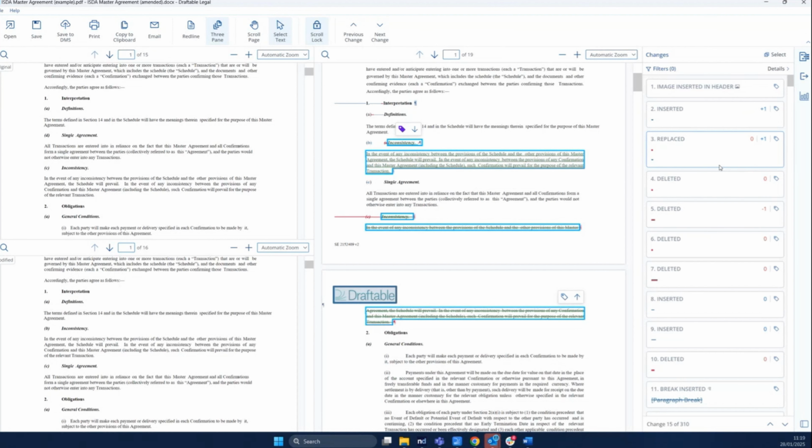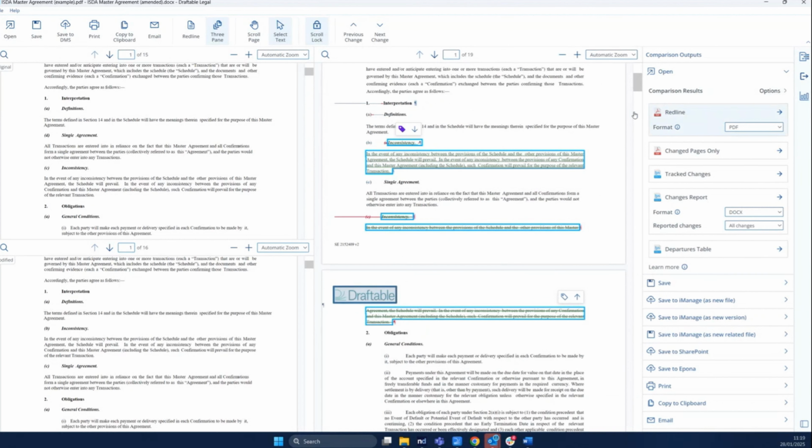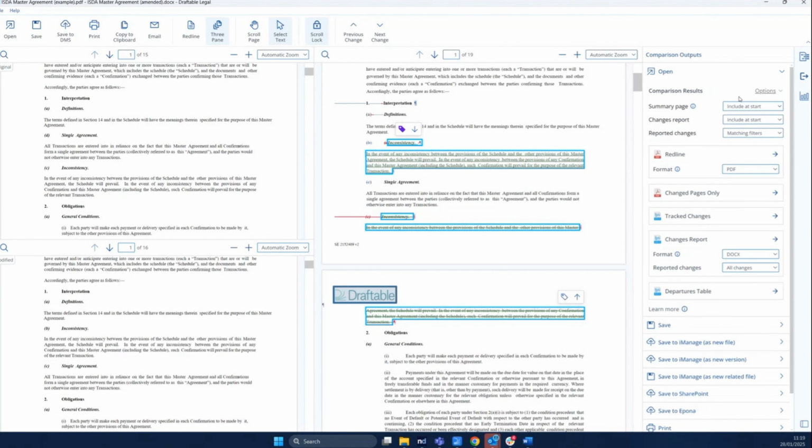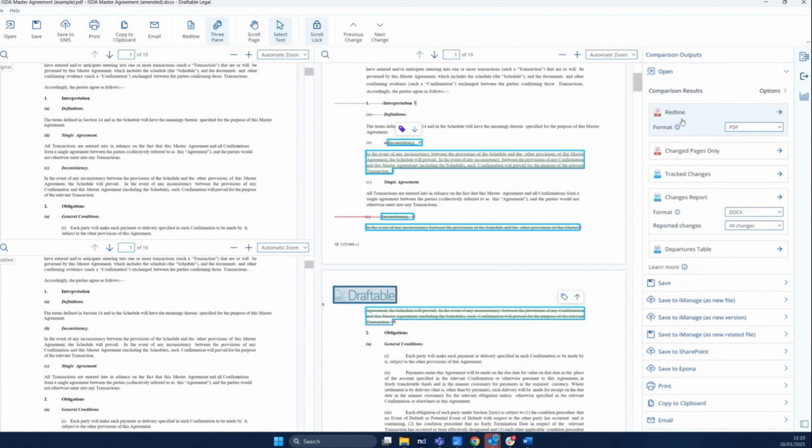So that's great. What else can we do? Well, let me go into the change on the right-hand side, and this is where we have various options. Some are replicated from up here. The first thing we may want to do is just to say for everything, I want to do a summary page and the changes report. And the first thing I want to do is open up the Redline PDF. So simply open that up.